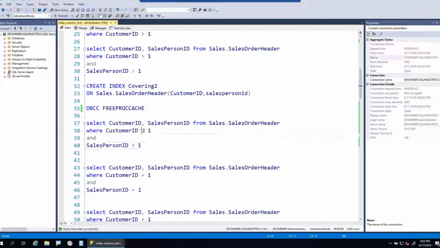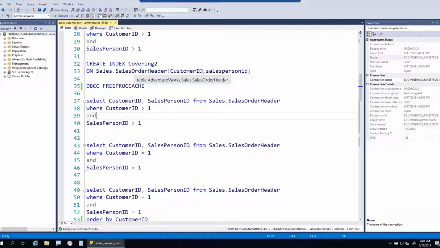Call that the rule of the optimizer, but this is how it works. Because there is no equality operator here, you can't seek on salesperson ID, which means this will again become a residual predicate and you will be able to seek on customer ID. That's why SQL Server falls back on covering 1 and it does not use covering 2.